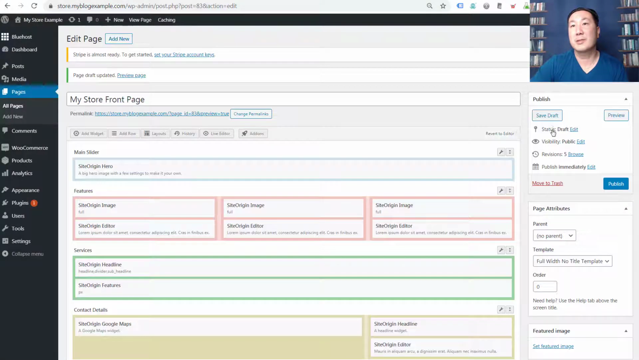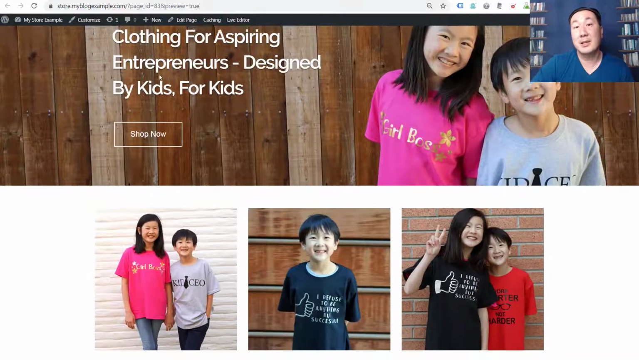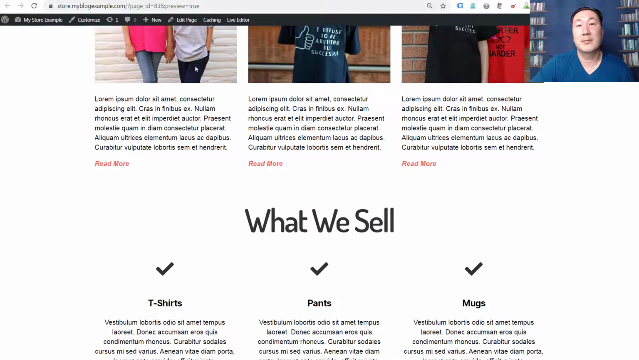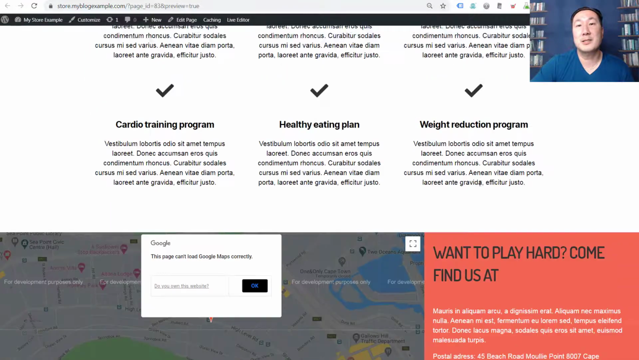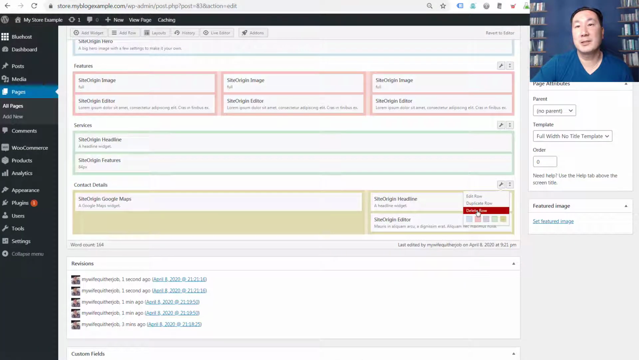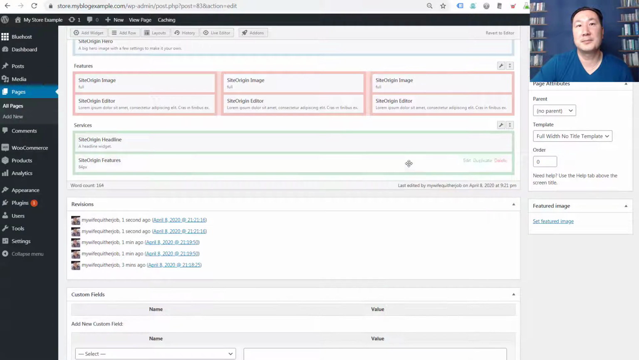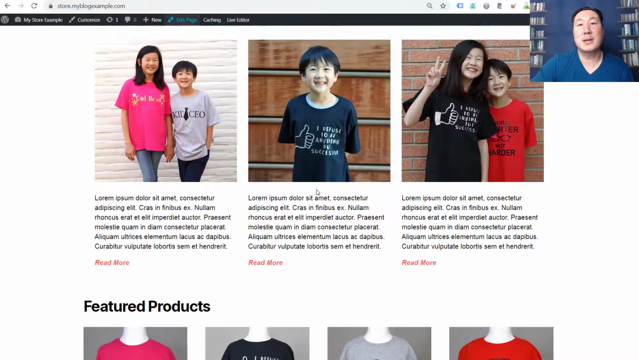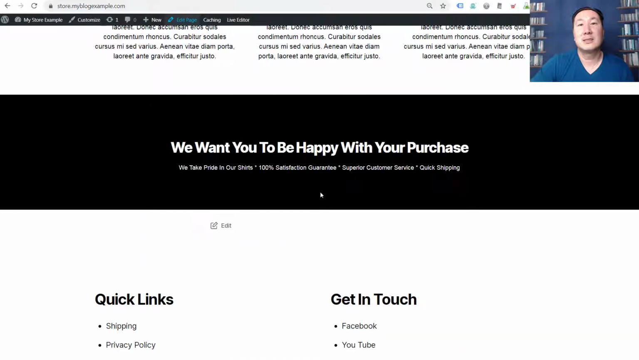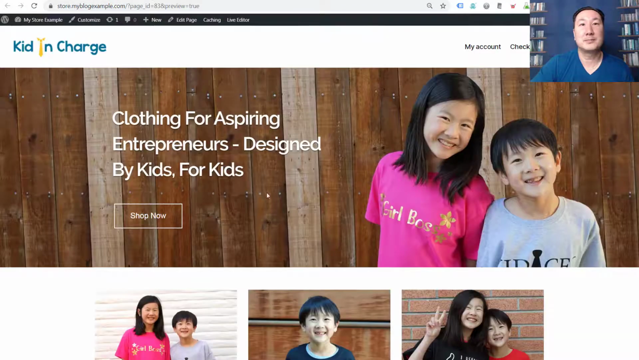Okay, so I'm going to save draft once again. And you'll notice that the site is coming together now. It's starting to look pretty good. All right, t-shirts, pants, mugs. I'm going to remove this row altogether because it's not necessary. And what I'm going to do next is add this little "we want you to be happy with your purchase" banner. I'll show you how to do that real quick.